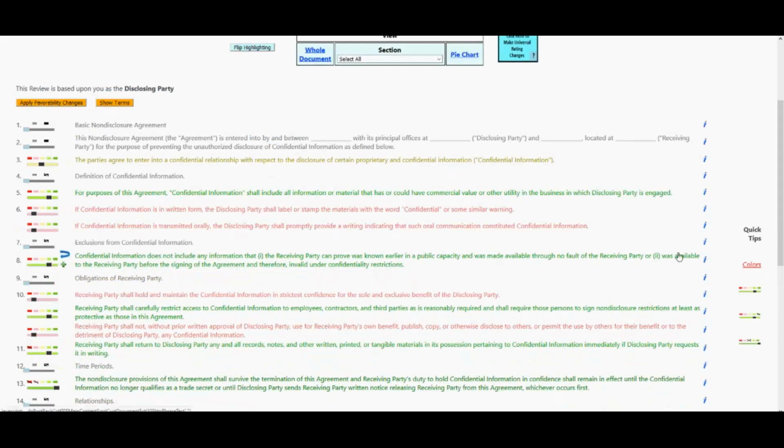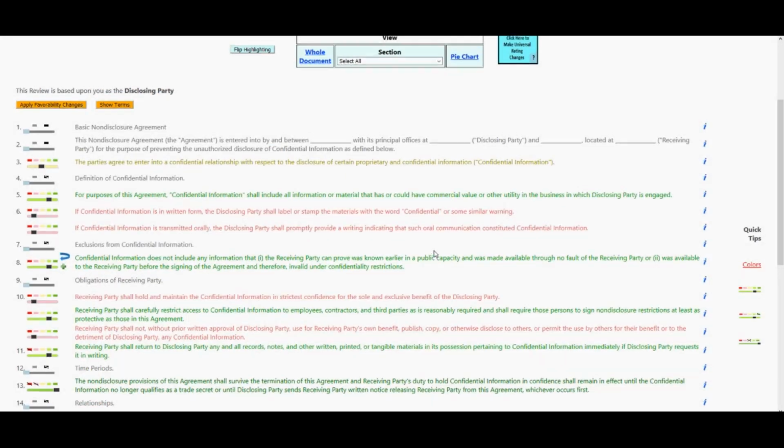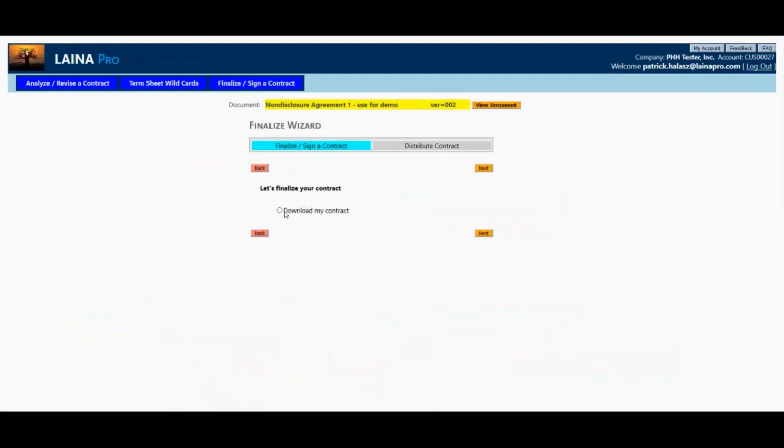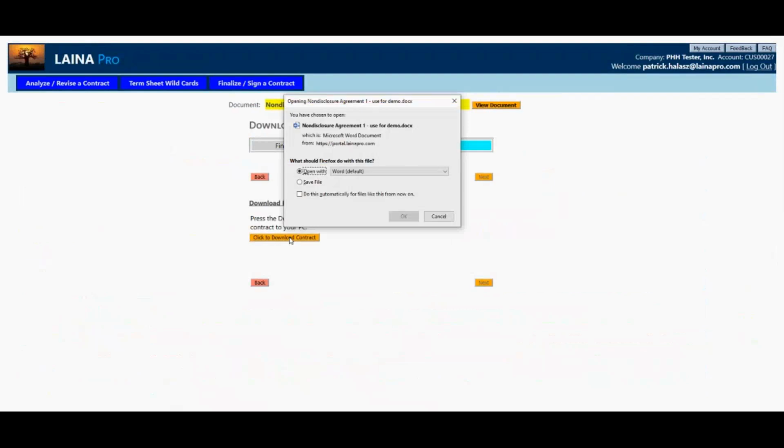You can also click on the I on the right side of the screen. This provides a hint as to that sentence's meaning without all the legalese. There are many other features to the platform, which you can learn about in one of our other videos. You then select a tab to finalize your agreement and export it.